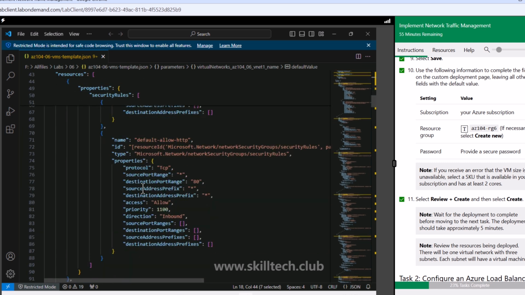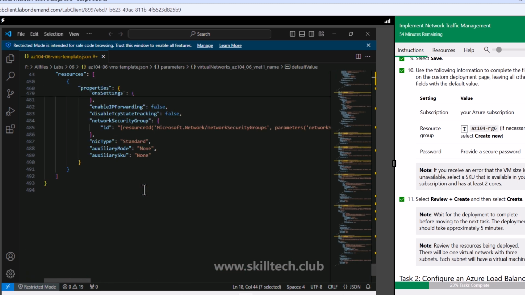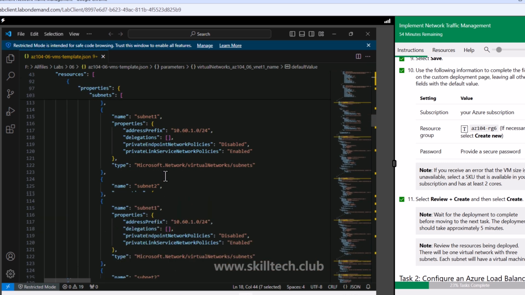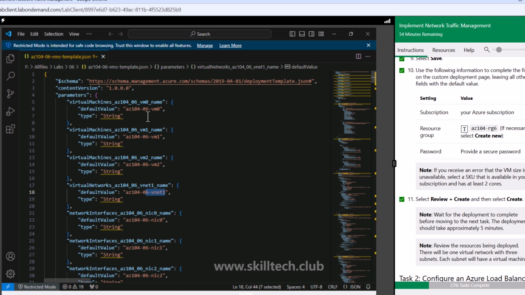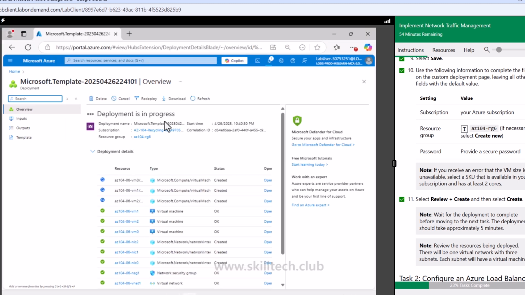This is a very lengthy template. If we try to do the manual deployment, it will take a lot of time. That's the reason we are using a template. It has almost 500 lines inside it. And all these lines are going to do what? They are going to create multiple virtual machines, basically 3 virtual machines inside one virtual network. And that's exactly what is going to happen. Now, if I go back to my browser, the deployment is in progress.